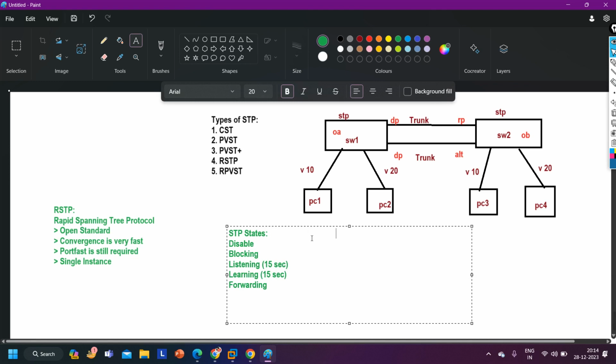If I talk about the states of RSTP, see RSTP states. In RSTP, we have 3 states only: discarding, then learning, and then forwarding. We don't have the listening state over here. The switch will spend 15 seconds in discarding state and 15 seconds in learning state.